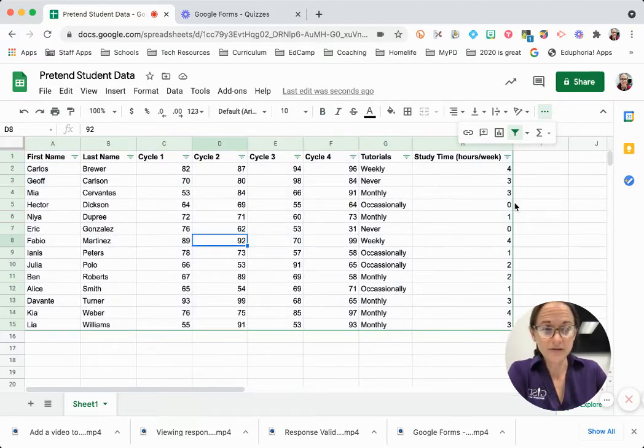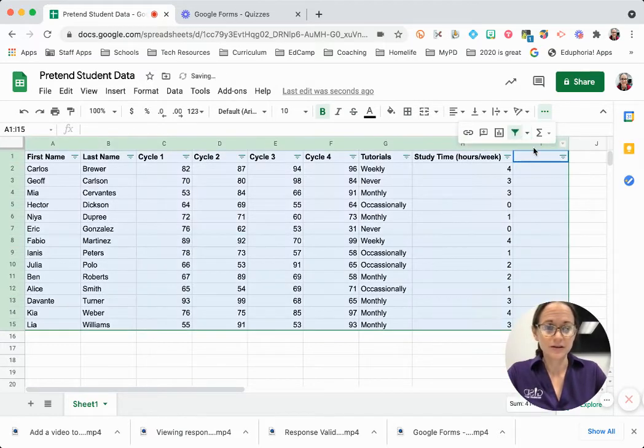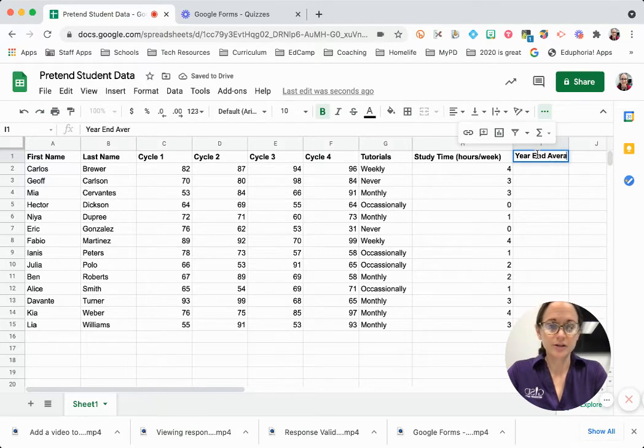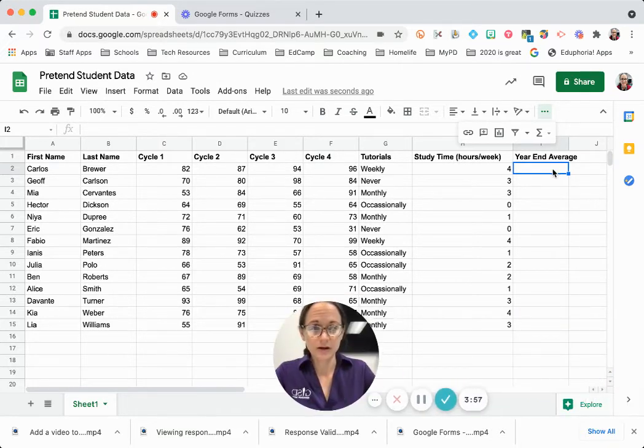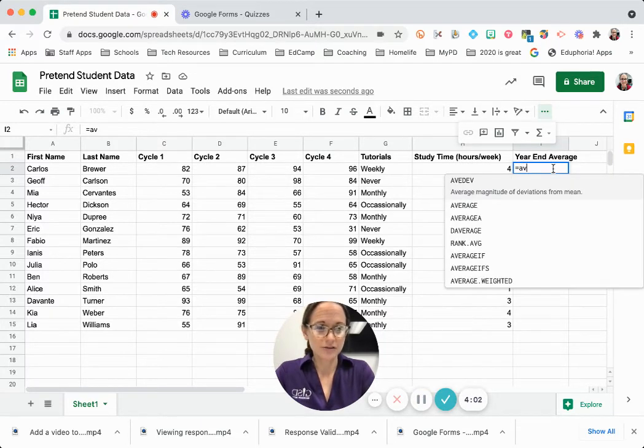One thing that's missing from my data set is the students' averages at this moment. Let me turn off this filter thing here. There we go. I just clicked on it to turn it off. And I'm going to do year-end average and see if the year ended right now, how would my students do? And I am going to use a formula to do this. So I'm going to write equals, and I'm going to start typing the word average because that's what I want.